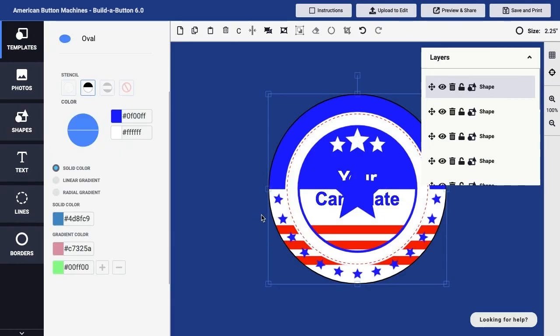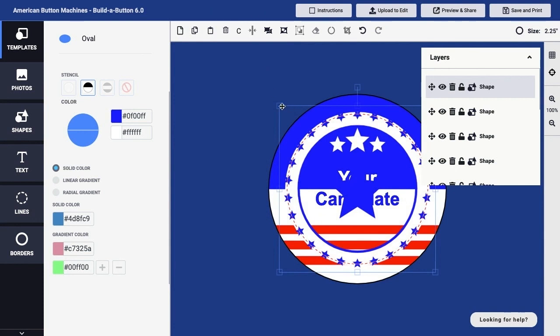Once you understand the many available features within Build-A-Button from American Button Machines, in no time at all you'll be having fun creating incredible button designs.